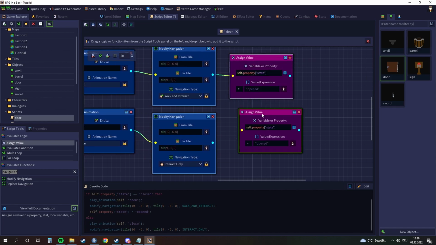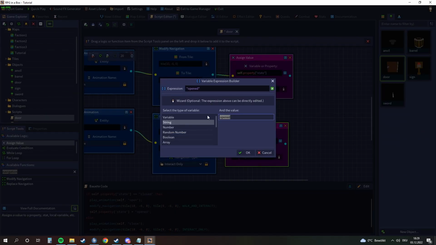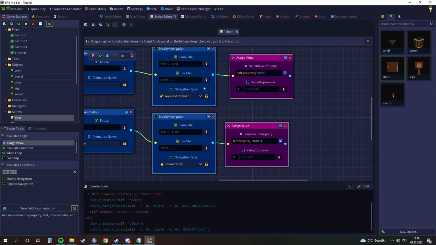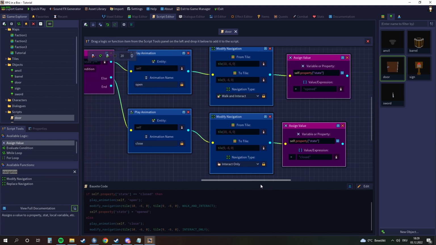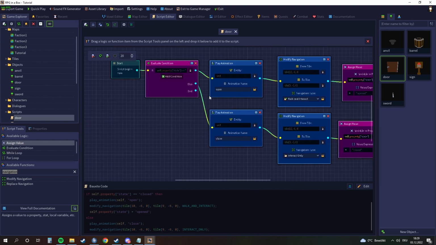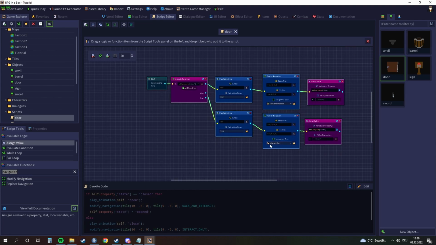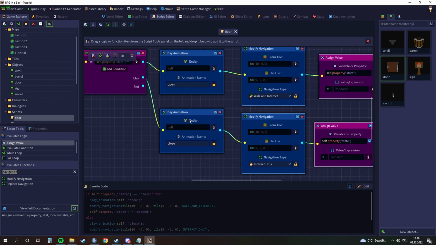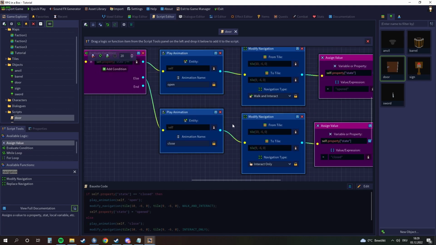And then we're gonna assign value again. We duplicate this, we connect it, and in this case we type in the string closed, because now once the door is closed, it will actually see in the evaluate condition in the beginning that it is closed, and it will open it. By default, the door is gonna open because it cannot find any other state.